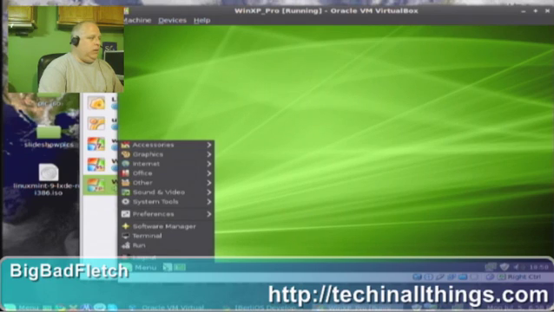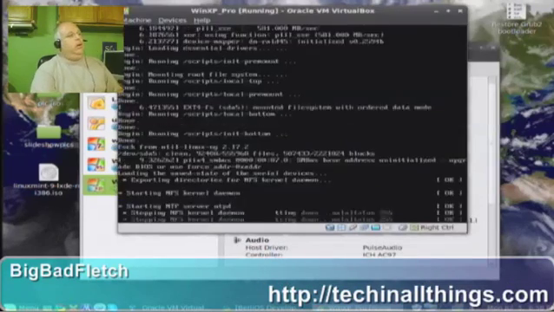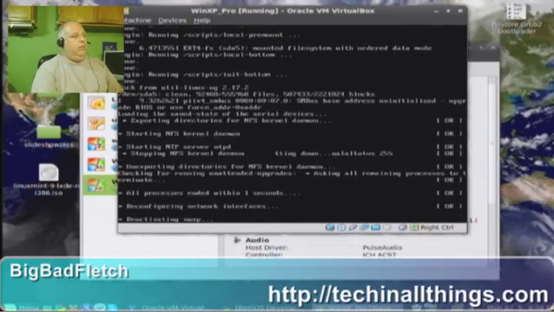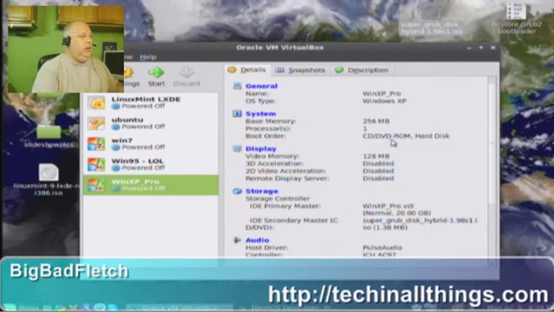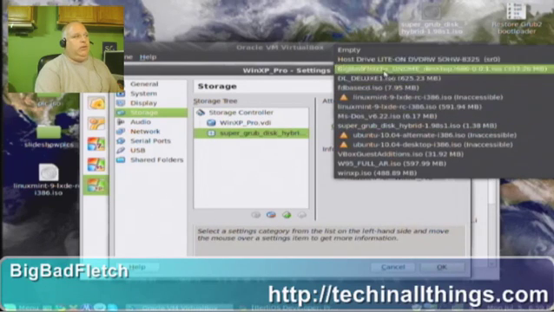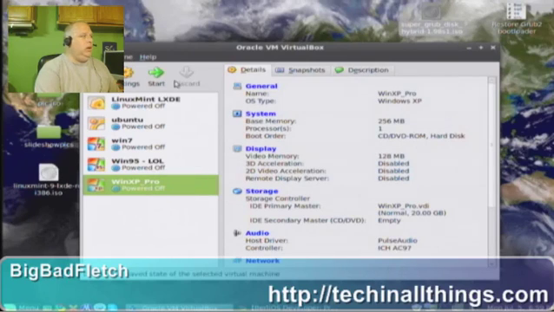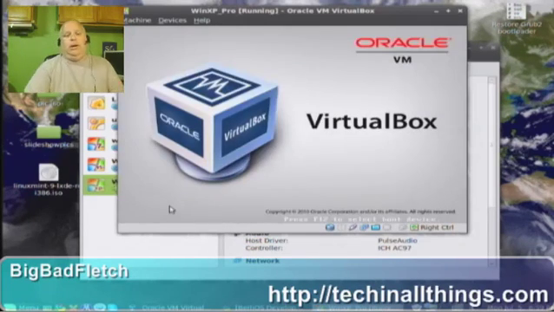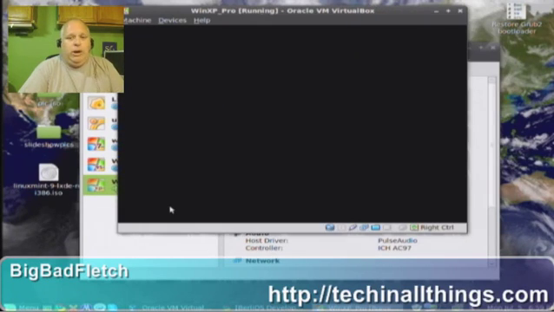You're going to go ahead and log out, shut down. And when it's finally down, you're going to remove the Super Grub boot CD, right? Which I'm going to do virtually because it's a virtual machine. Go to the storage, pick it, and I'm going to say, hey, it's an empty drive now. Click on OK. And I'm going to start it back up so you can see that it made it all the way back to the Grub bootloader with all my OSes listed, the Linux environment and the Windows environment.